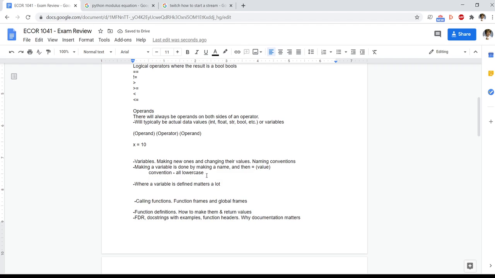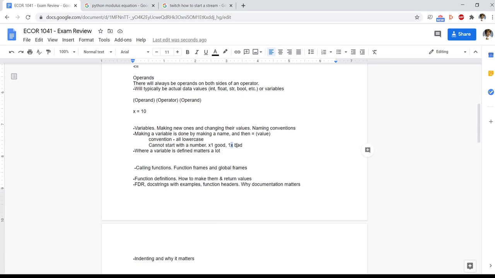Another thing about variables, they cannot start with a number. A variable name called like x1, that's good. 1x, bad. And the reason why is when Python is reading through your code, if it sees a number, it's going to try to basically look to see the rest of the number. So that's why you don't want to have variable names that start with numbers.